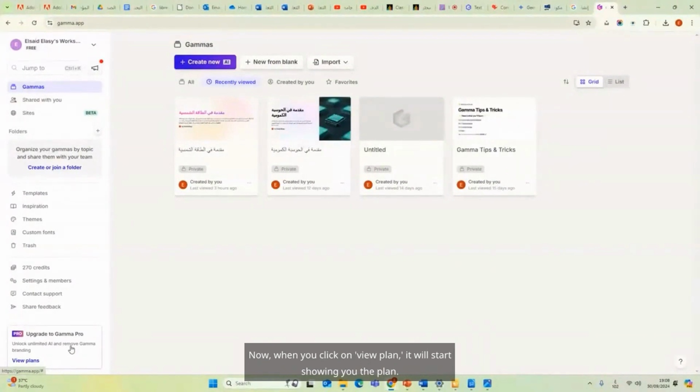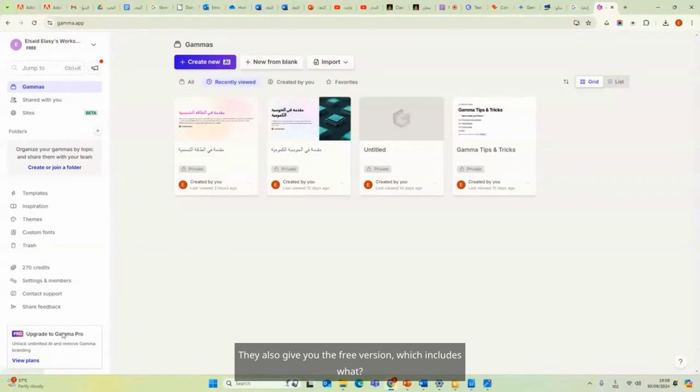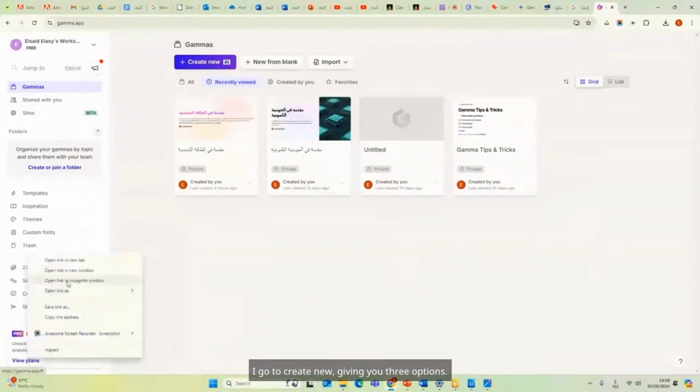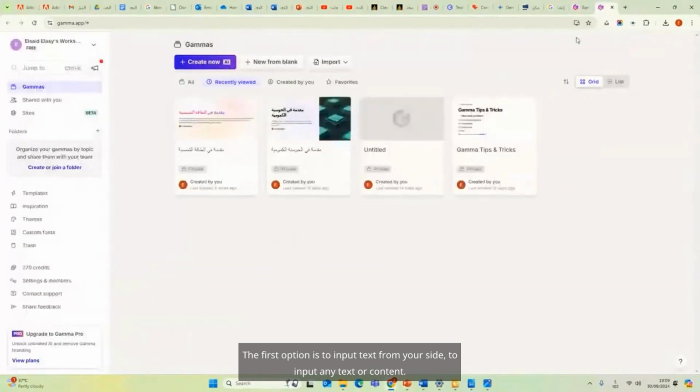Now, when you click on View Plan, it will start showing you the plan. It will tell you if you pay $8, you get this. If you pay $15 for the Pro version, you get that. Here's the yearly and monthly plan. They also give you the free version, which includes what? I go to Create New, giving you 3 options. The first option is to input text from your side, to input any text or content.